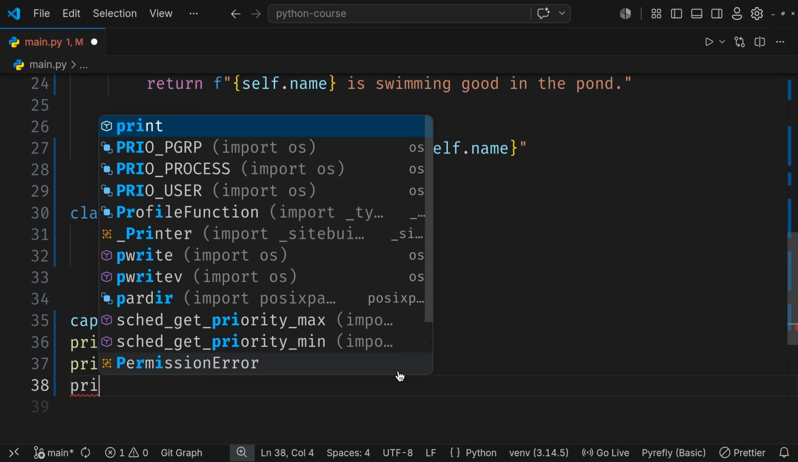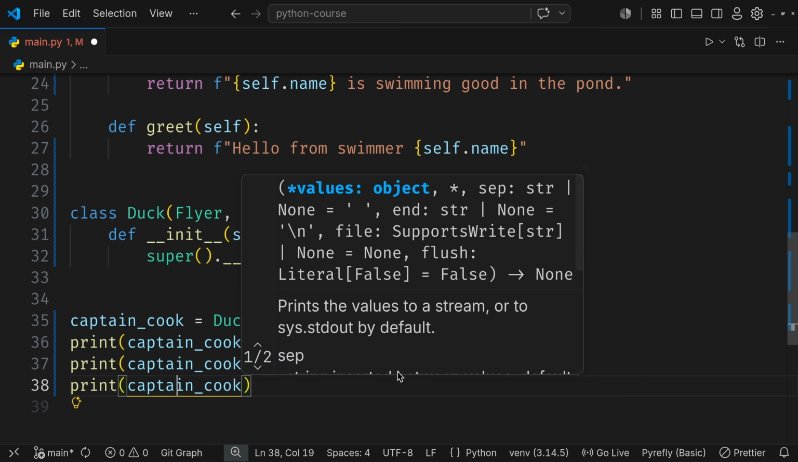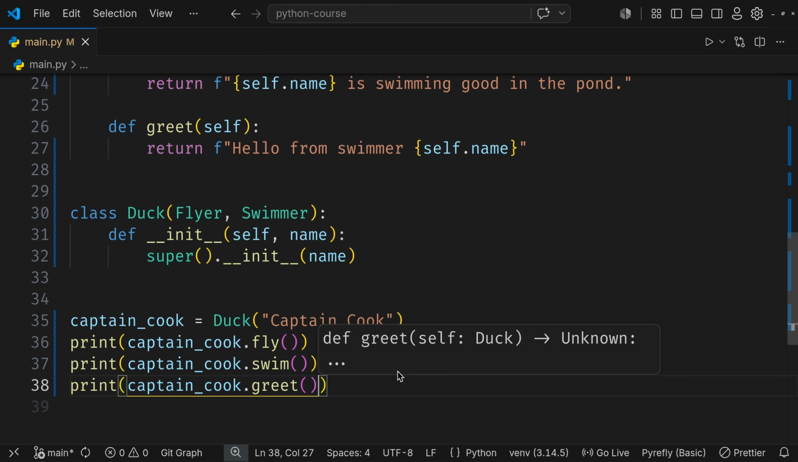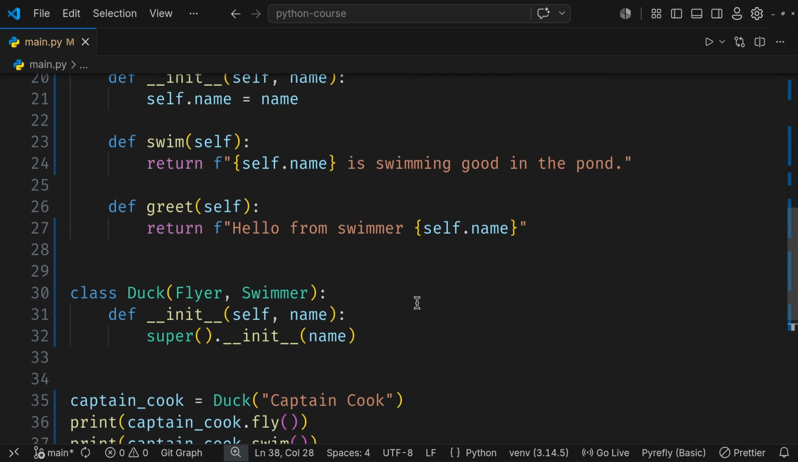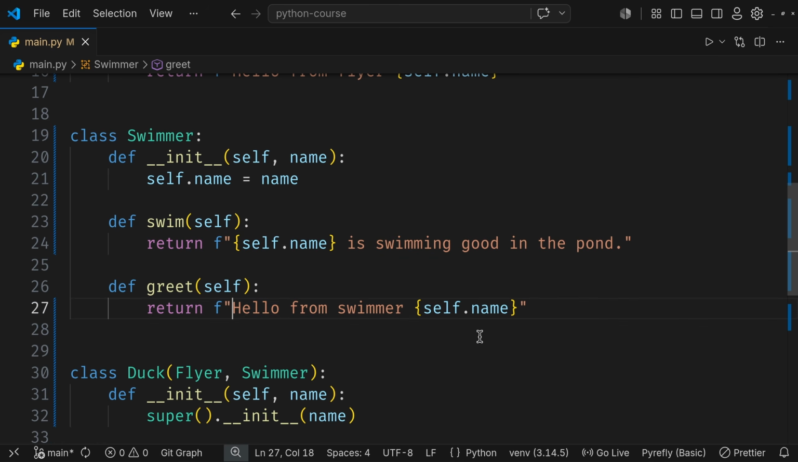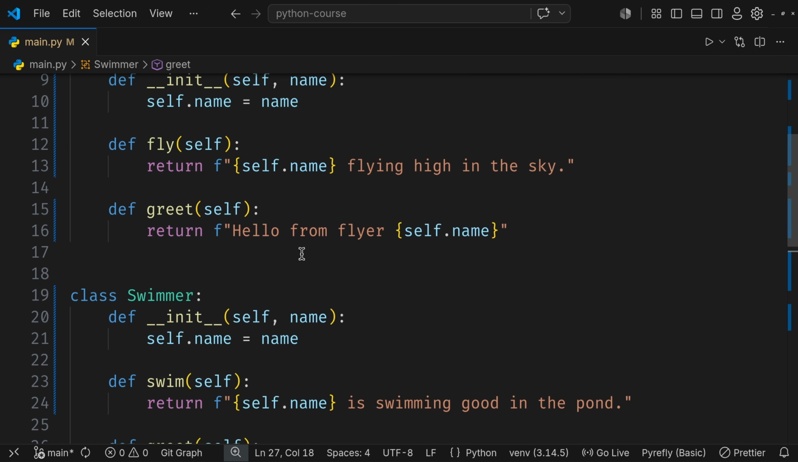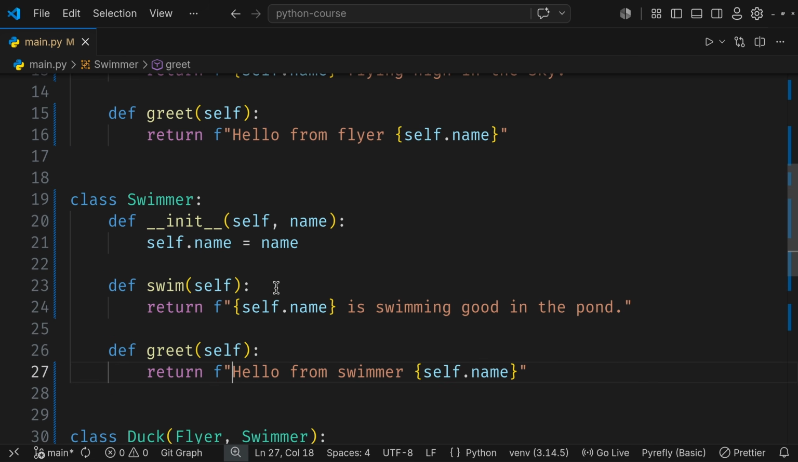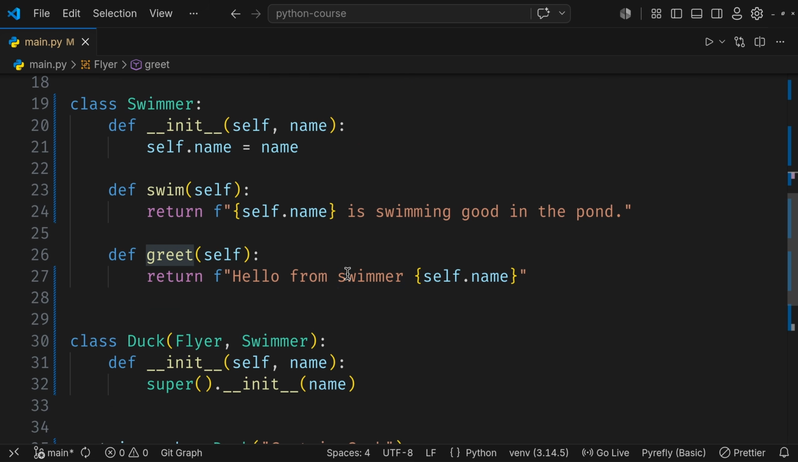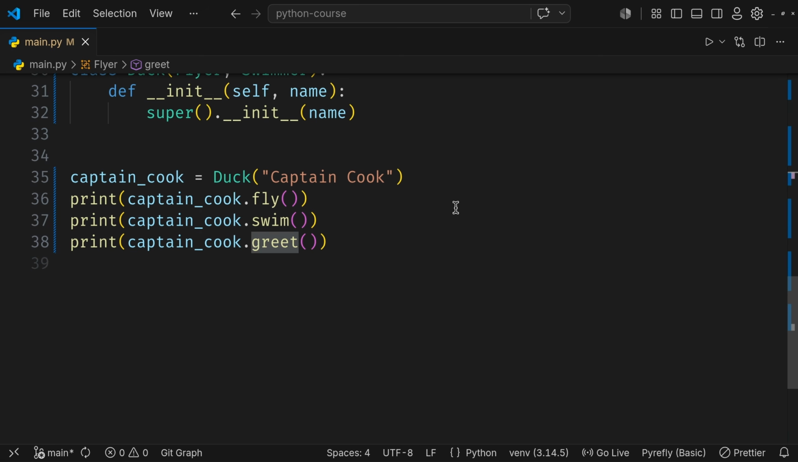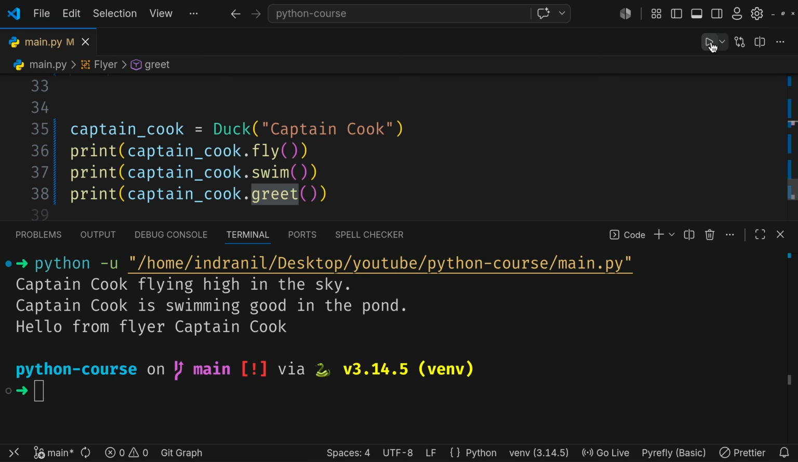If I just do print Captain Cook dot greet, what do you think, which method will run? Which print statement will we get? Will it be the Flyer or the Swimmer one? Because both of them have the same method, which is greet, right? And here we are extending from Flyer and Swimmer. So let's run the program right now.